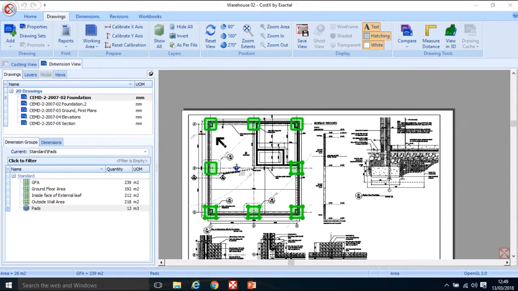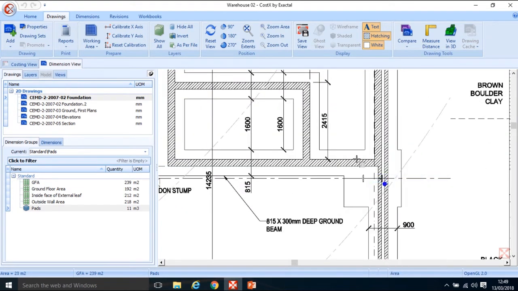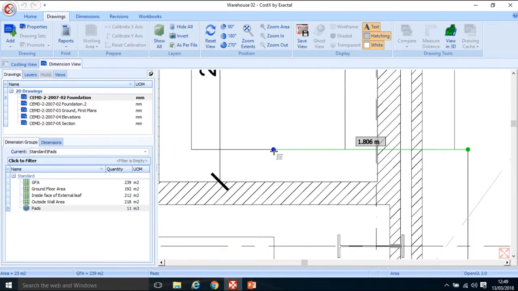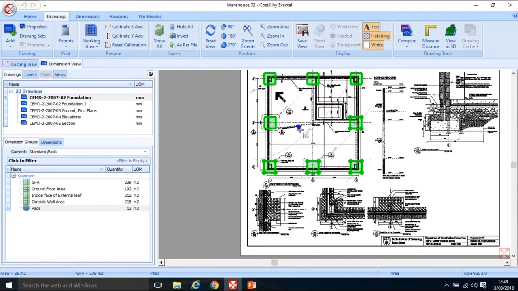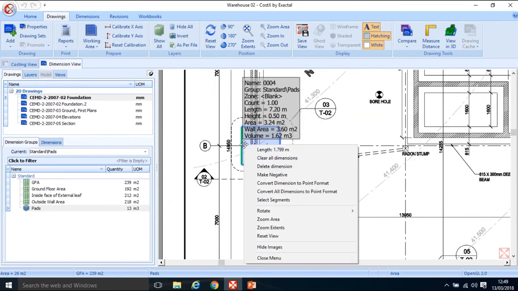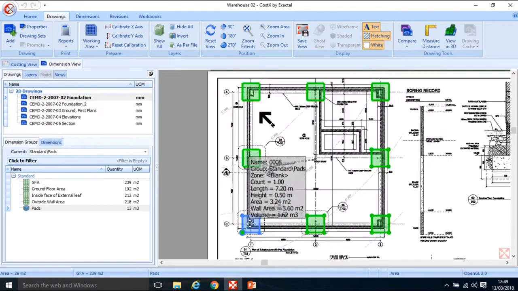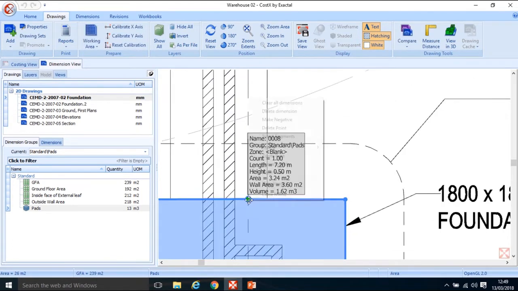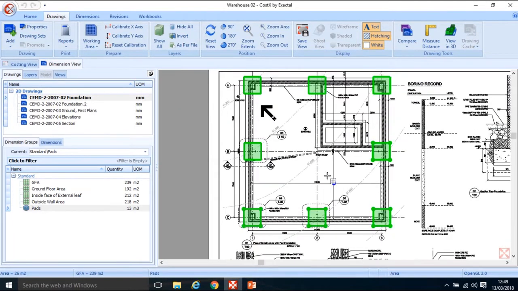Now if I wanted to delete one of those dimensions for whatever reason, I made a mistake, right click, delete dimension, and again I could redo it. If I wanted to uncomplete, right click. In fact, I don't think I can uncomplete a line dimension. Or if I wanted to add a point like I've done before, add a point, and I can manipulate that if need be. I don't want to do that, so I'm going to right click, delete a point, and again I can make adjustments to that measurement.